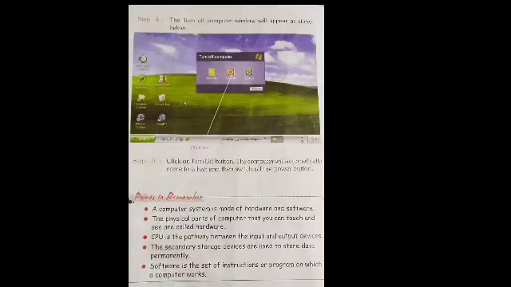Points to remember. A computer system is made of hardware and software. The physical parts of a computer that you can touch and see are called hardware. CPU is the pathway between the input and output devices. The secondary storage devices are used to store data permanently. Software is the set of instructions or programs on which a computer works.